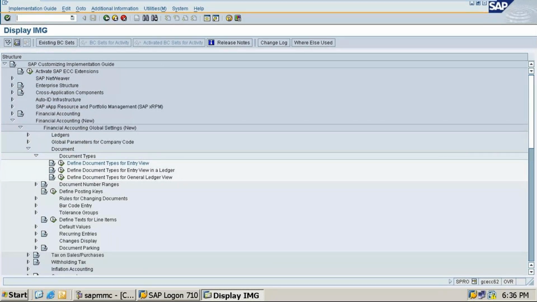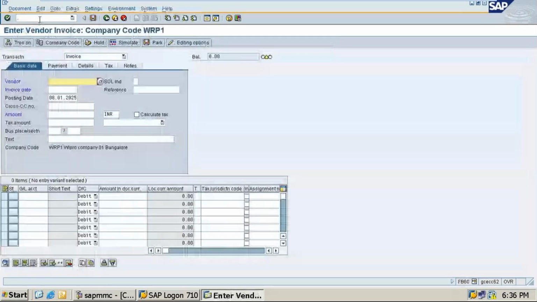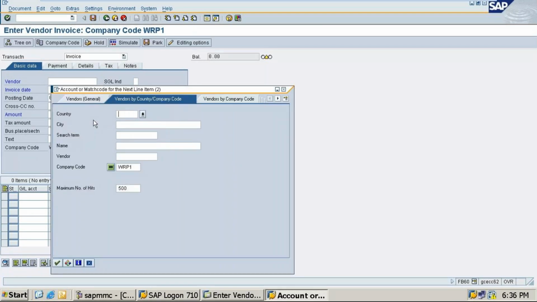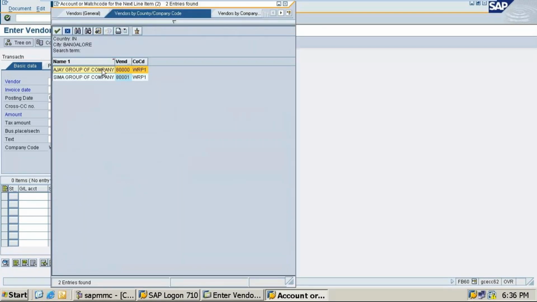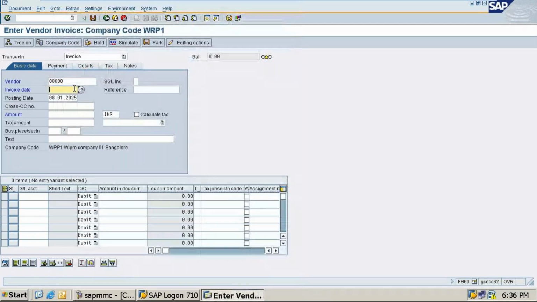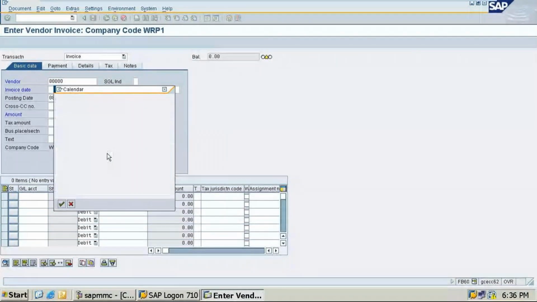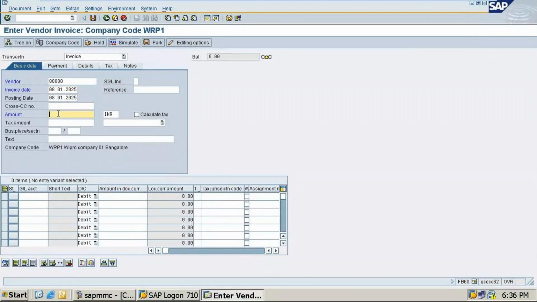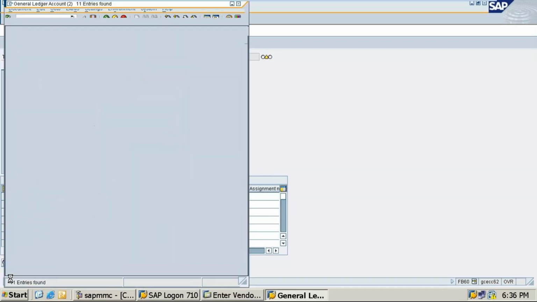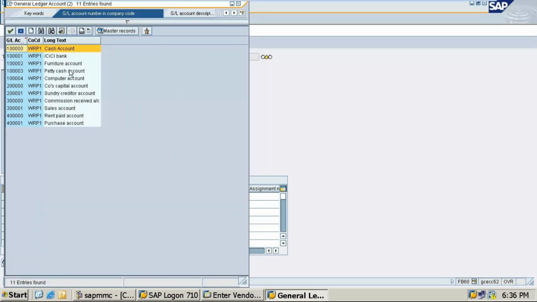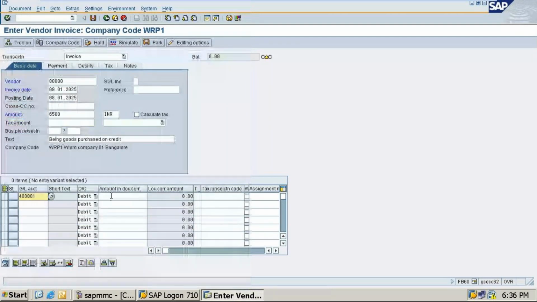Slash and FB60. Directly vendor invoice will go. And here the company code WRP1 is displaying. Vendor will be here, Ajay Group of Company. Invoice date will be 8, and amount will be 6500. So being goods purchased on credit. Okay. So GL account is, we have to take purchase account. So amount is how much?